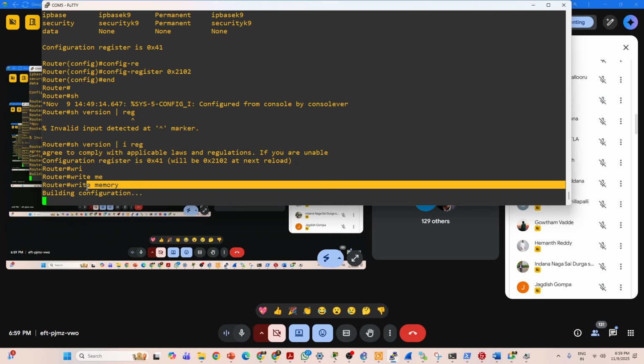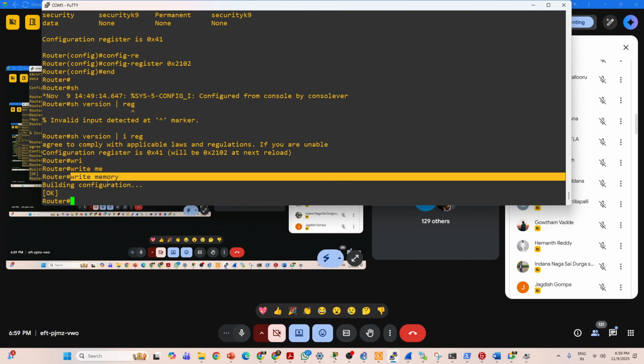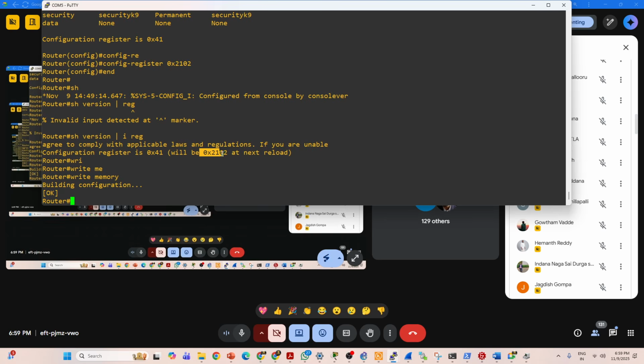So write memory, and the configuration will be stored in NVRAM. After reboot, it will be gone. Okay, that's why you need to change this register. It means someone is using it.